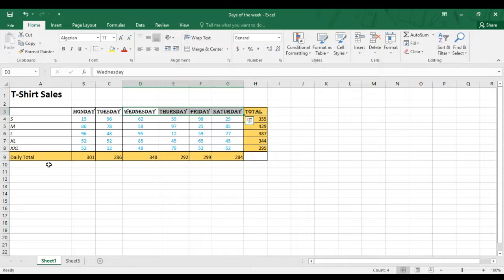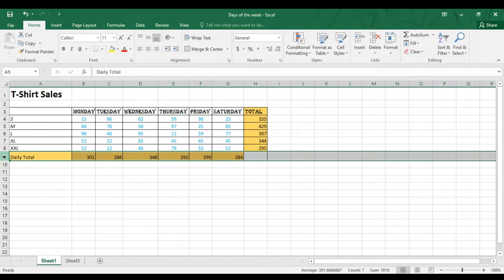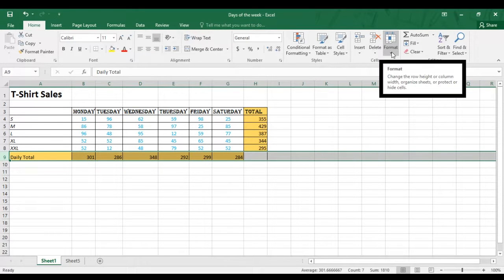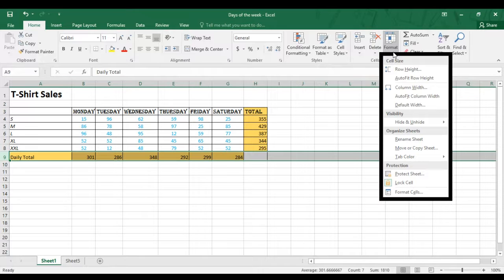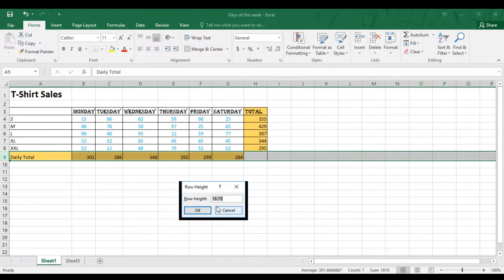So all of these changes can also be applied for the rows. For instance, on this table, let's say I want to increase this row height. So I will first select the entire row. Then in the Format button again in the Cells group, there's the row height option. When I click on row height, by default, the row height is 18.75 points, right?